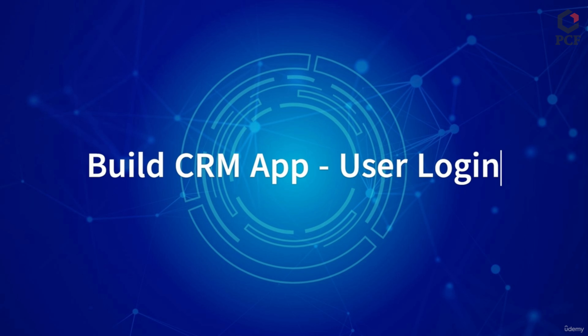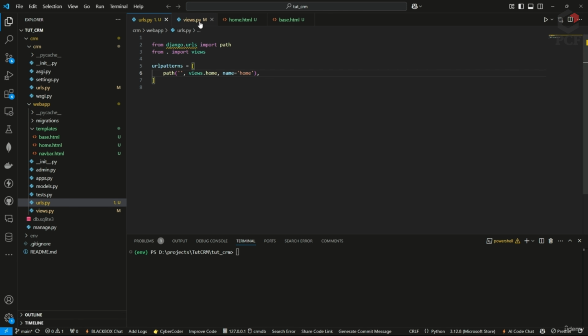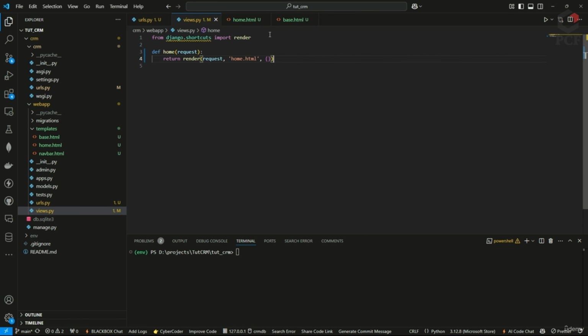Welcome back everyone. Today we will be working on login. So let's get started. We will now start from the views.py file. So, for user authentication we will use the Django authentication library. To use the authentication library, first we need to import it, so type from django.contrib.auth.